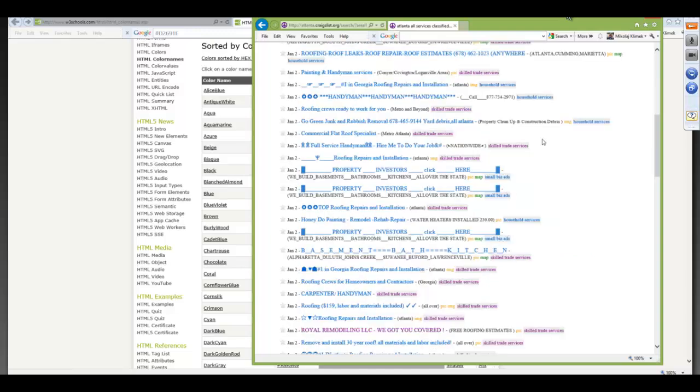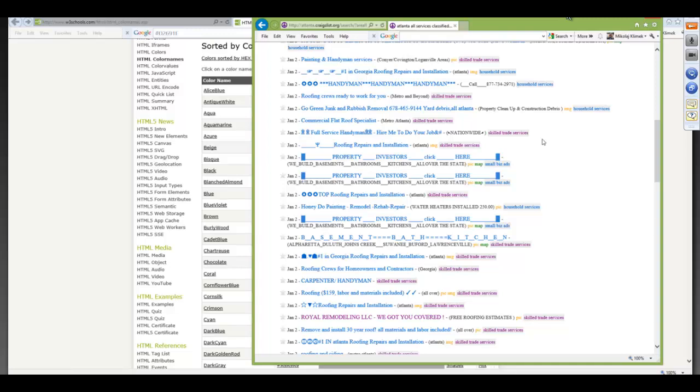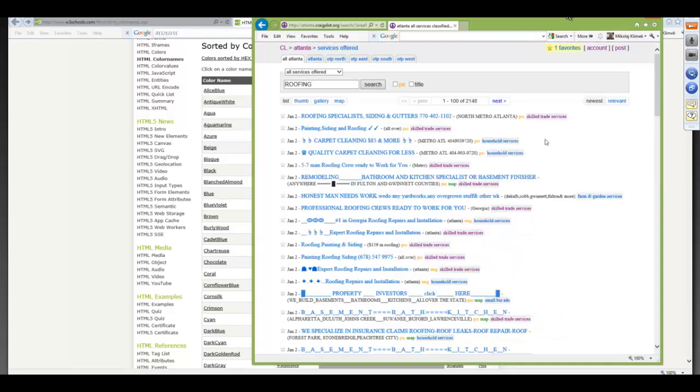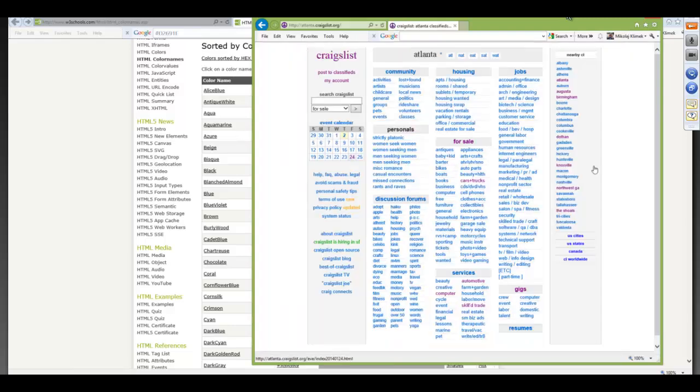Is there a town that would be too small that you wouldn't target? It's funny, yes. Northwest Georgia, you would think that it would be a good market. Let me show you something.